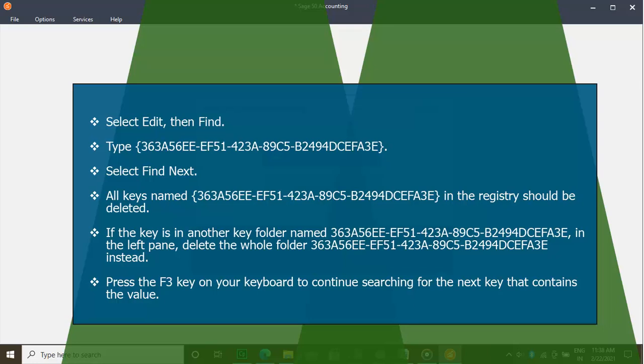If the key is in another folder named 363A56EE-EF5one-423A-89C5-B249-4DCEFA3E in the left pane, delete the whole folder instead. Press the F3 key on your keyboard to continue searching for the next key that contains the value.